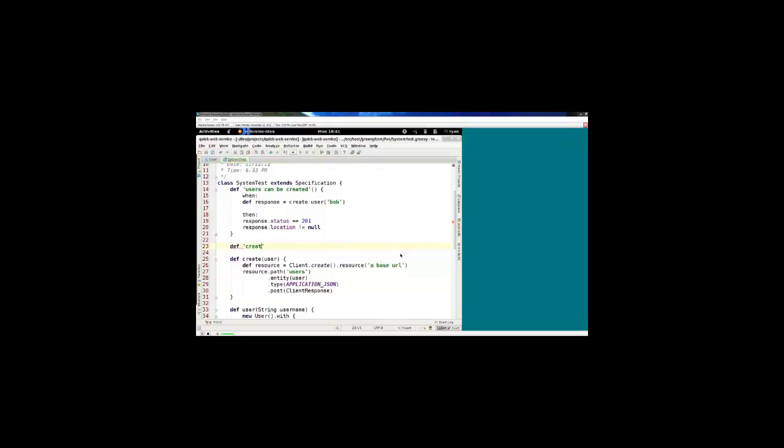So once we can create a user, we should probably say that creating two users with the same name is a conflict. We can express that as: I create a first user, then create another user with the same name. First response should be 201. Second response should be 409. 409 is HTTP conflict. It's the server saying, I couldn't do what you asked me to do because I had some internal state that conflicts with what you told me to do.